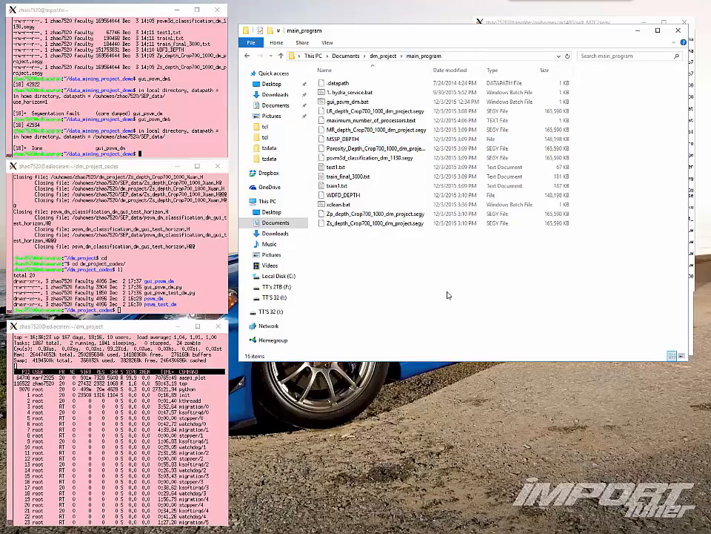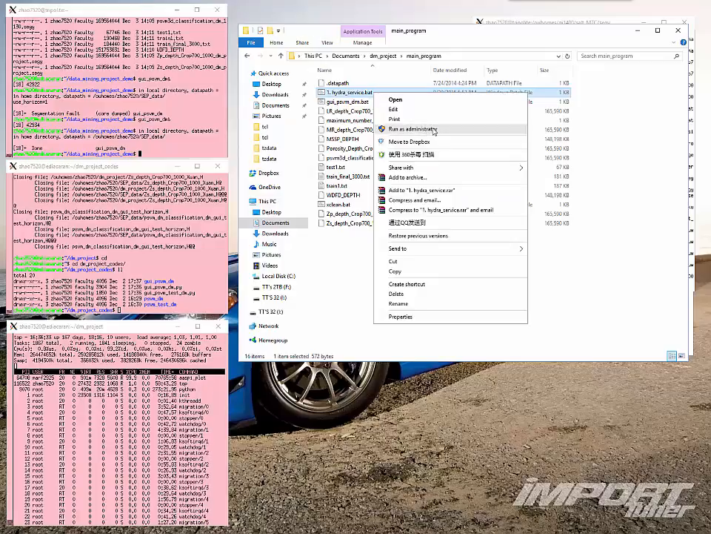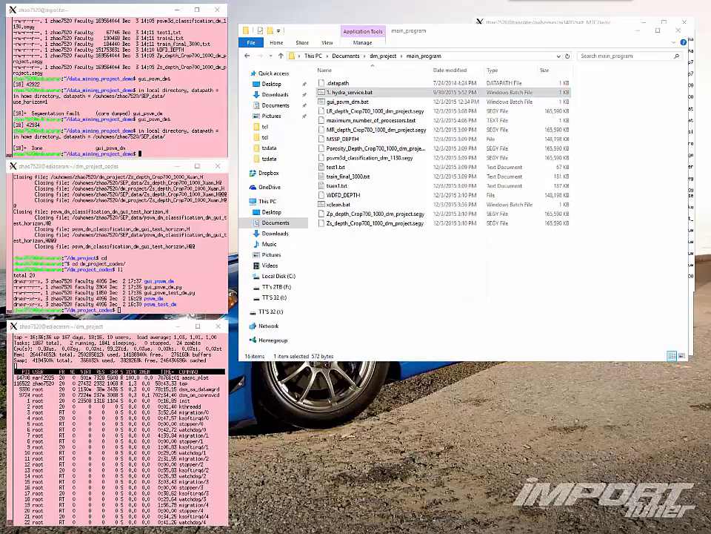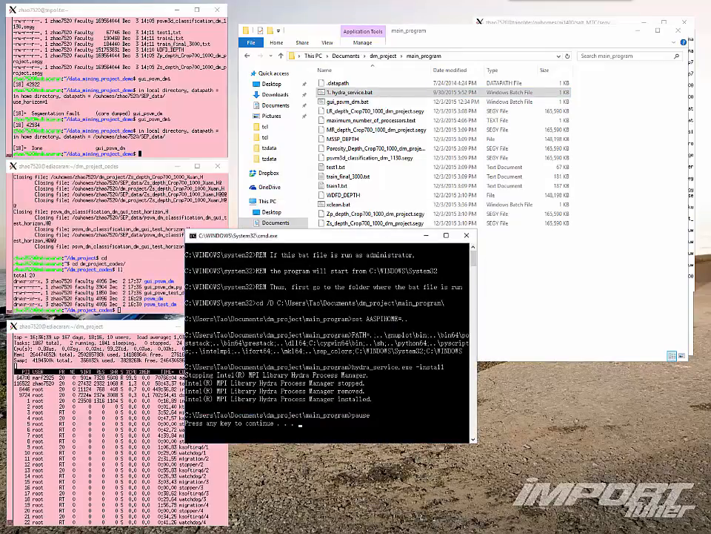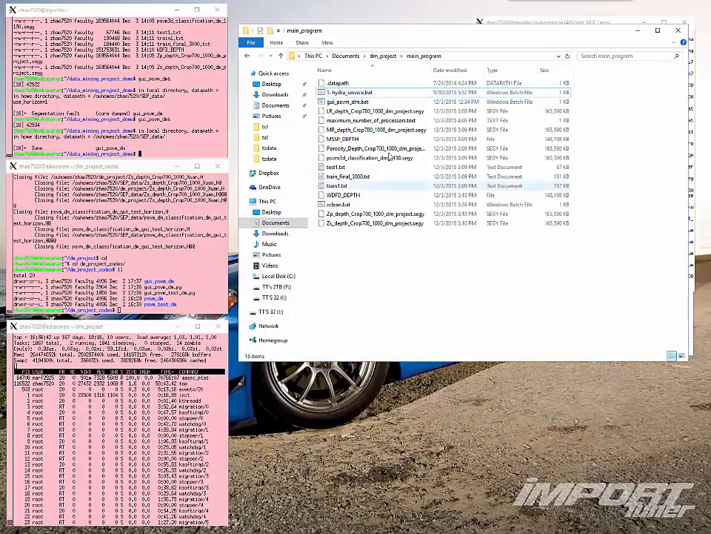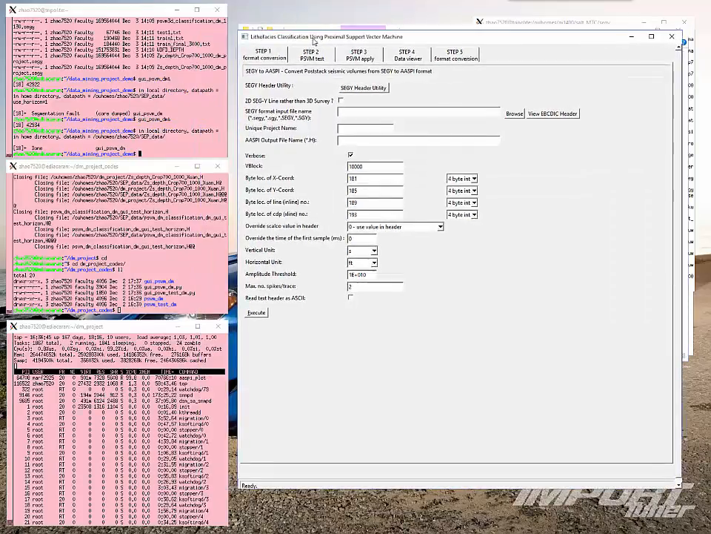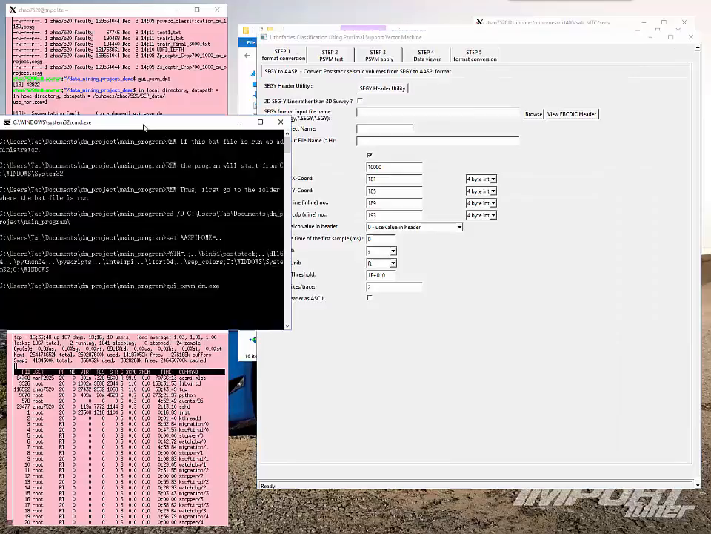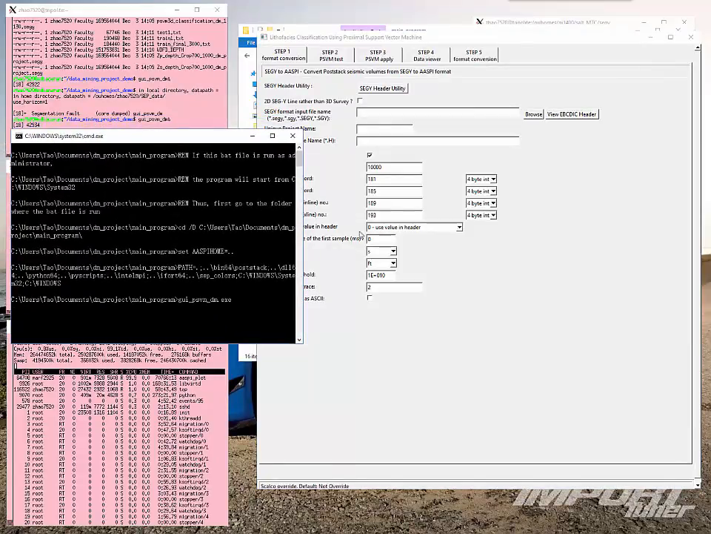folder called main program. Since we're using MPI in this program, the first thing we need to do is run this script as administrator to enable MPI on this computer. After it finishes, just quit and start the GUI. So here is the GUI, and we can monitor all the processes in the command line window.